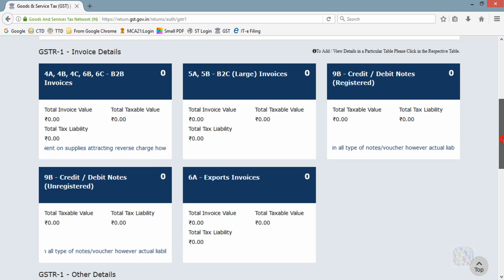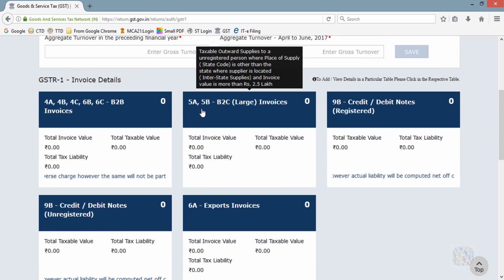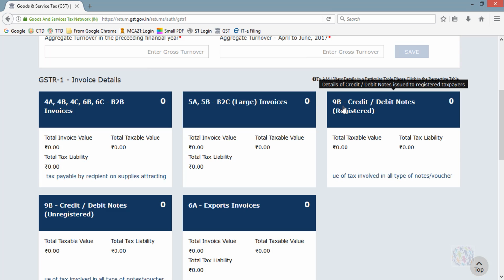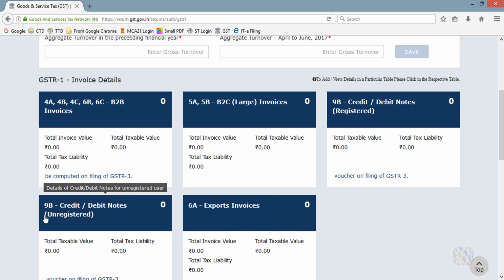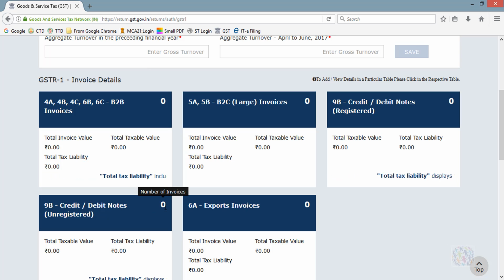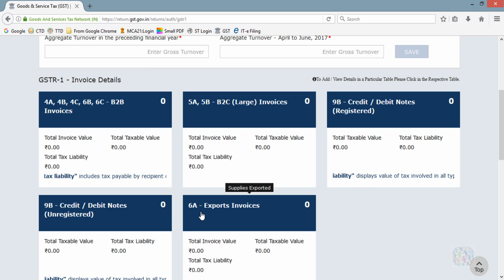The next block is showing taxable outward supplies to an unregistered person where place of supply is other than the state where the supplier is located and invoice value is more than 2.5 lakhs. This block has 3 conditions: unregistered dealer, interstate, and invoice value more than 2.5 lakhs. And this 0 represents the number of invoices you have entered. The next block is details of credit or debit notes issued to registered taxpayers and number of invoices entered. Below this, debit or credit notes to unregistered users and number of invoices entered. The next block relates to export of supplies and number of invoices entered.